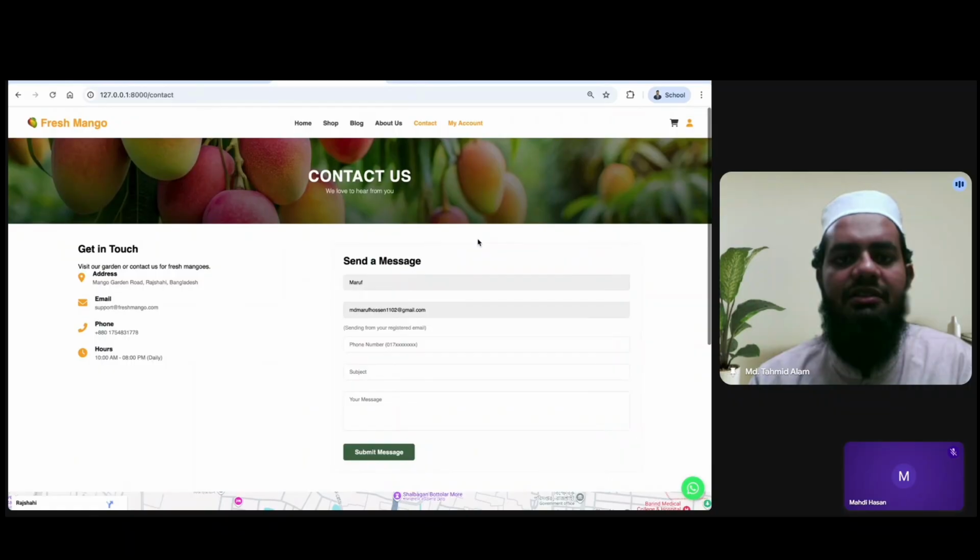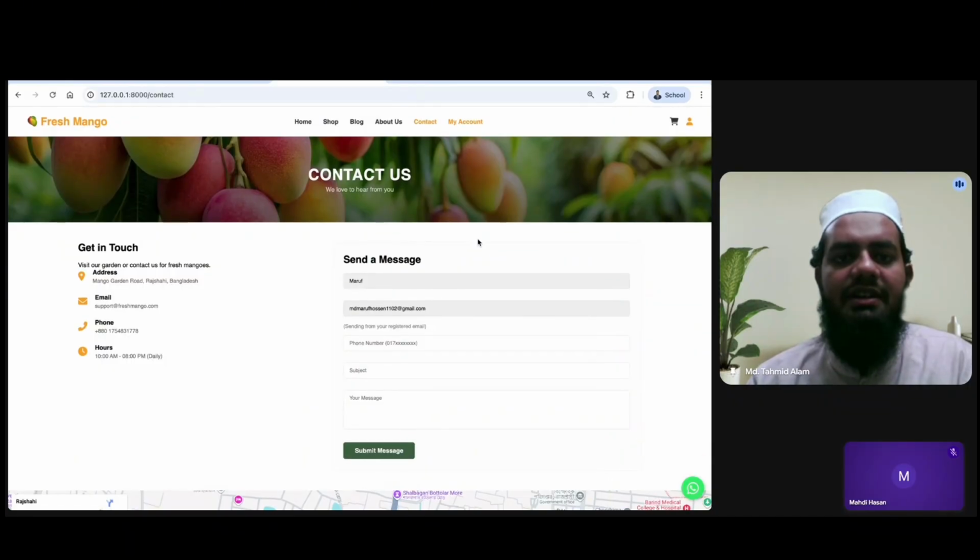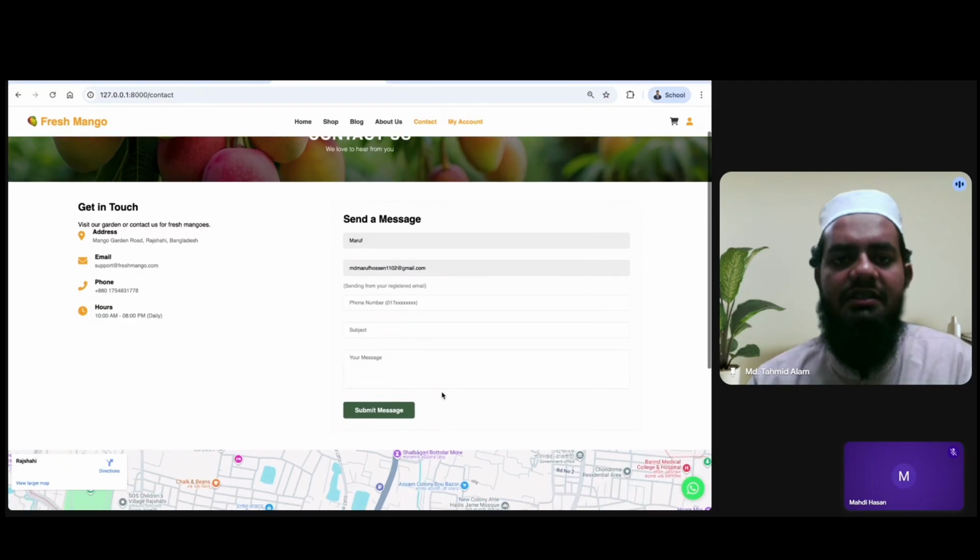Now for the contact logic. I have also handled the contact logic part. If a user has a complaint, they use the form I designed. The data is validated and stored securely so our support team can act on it.